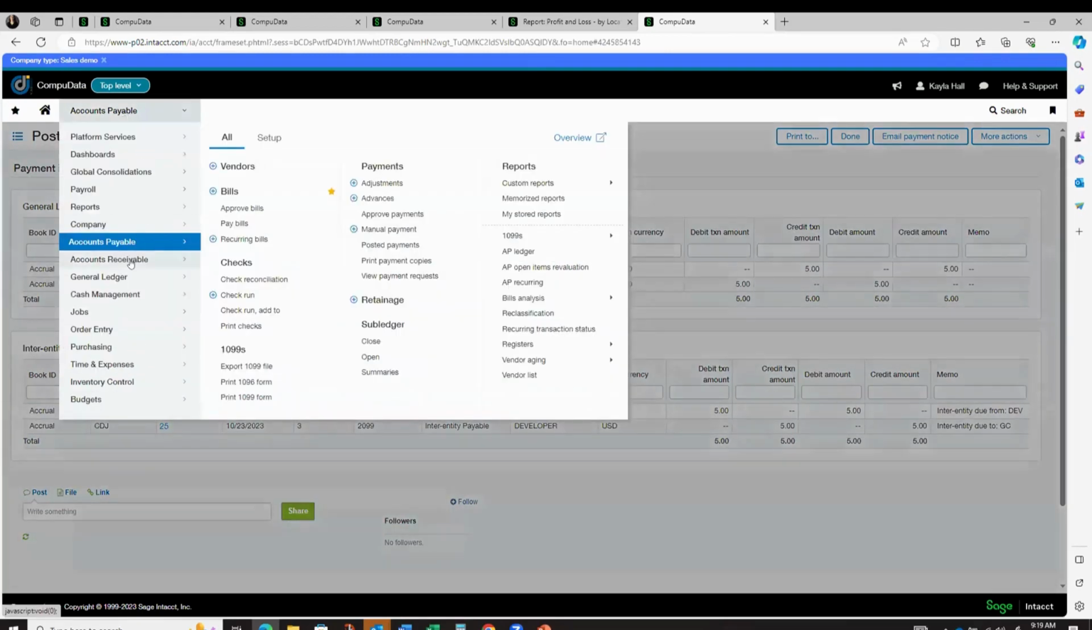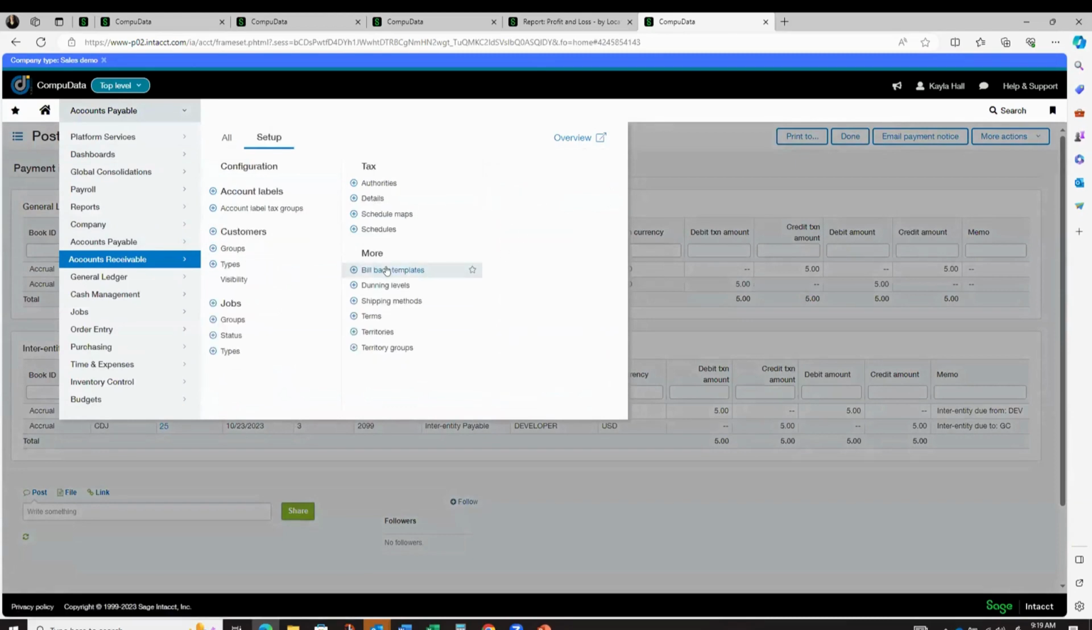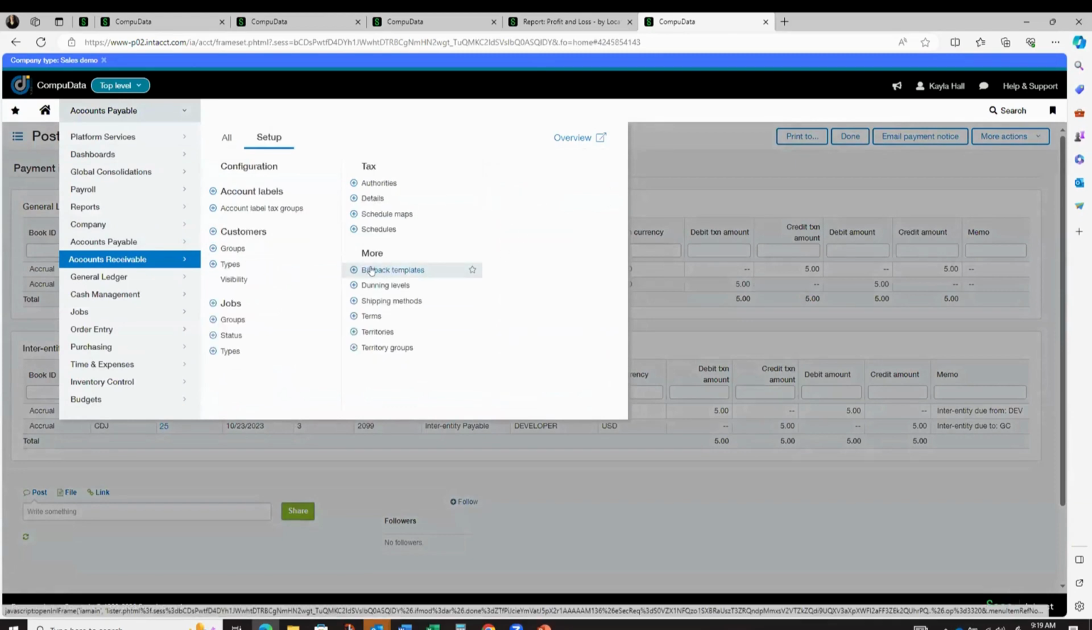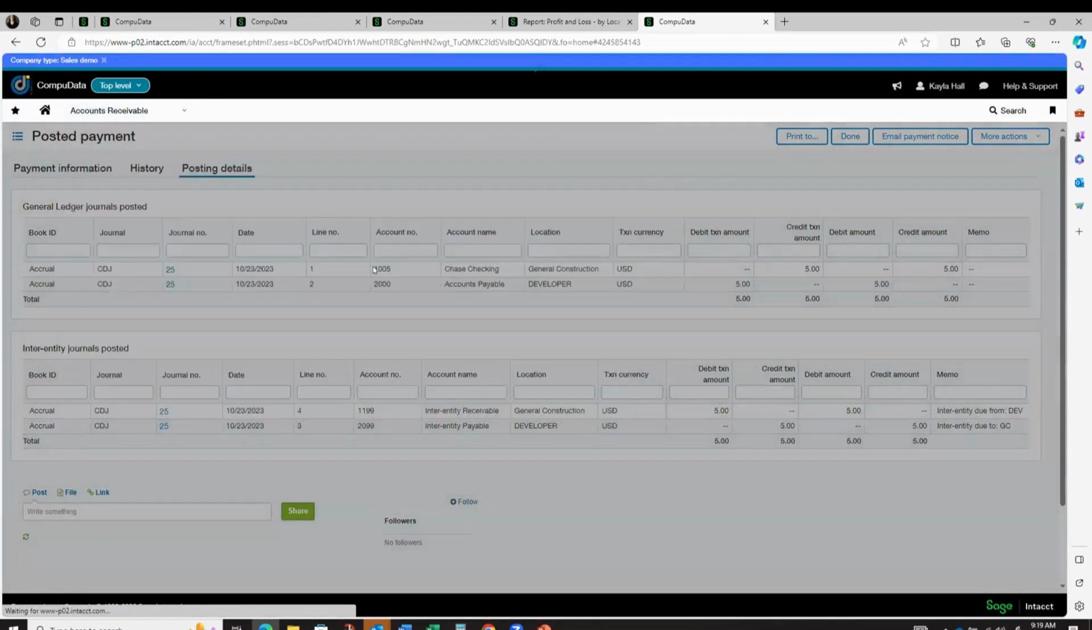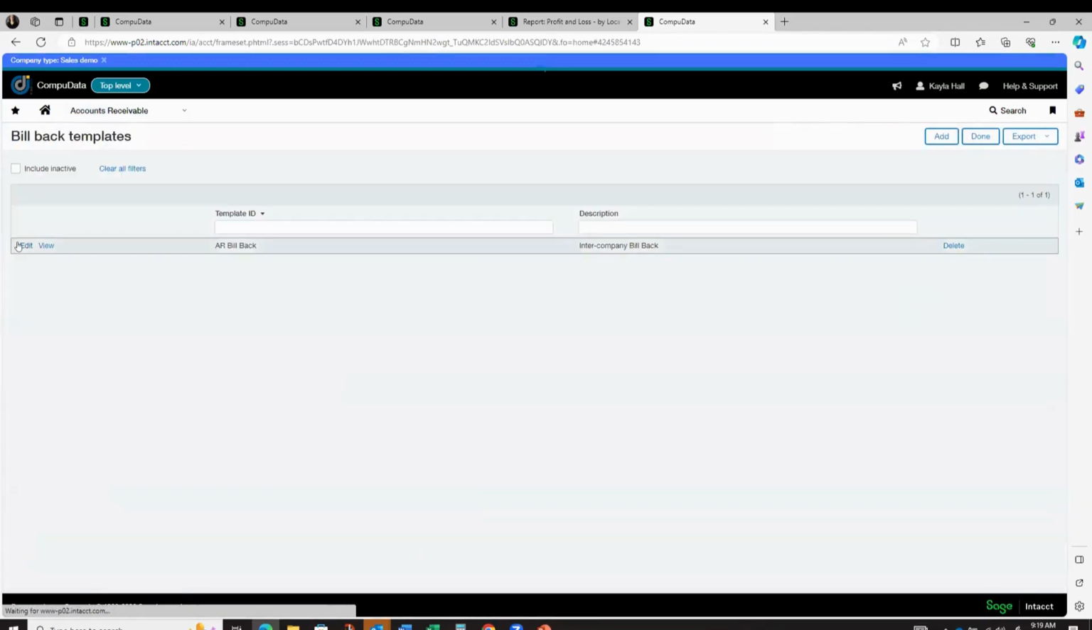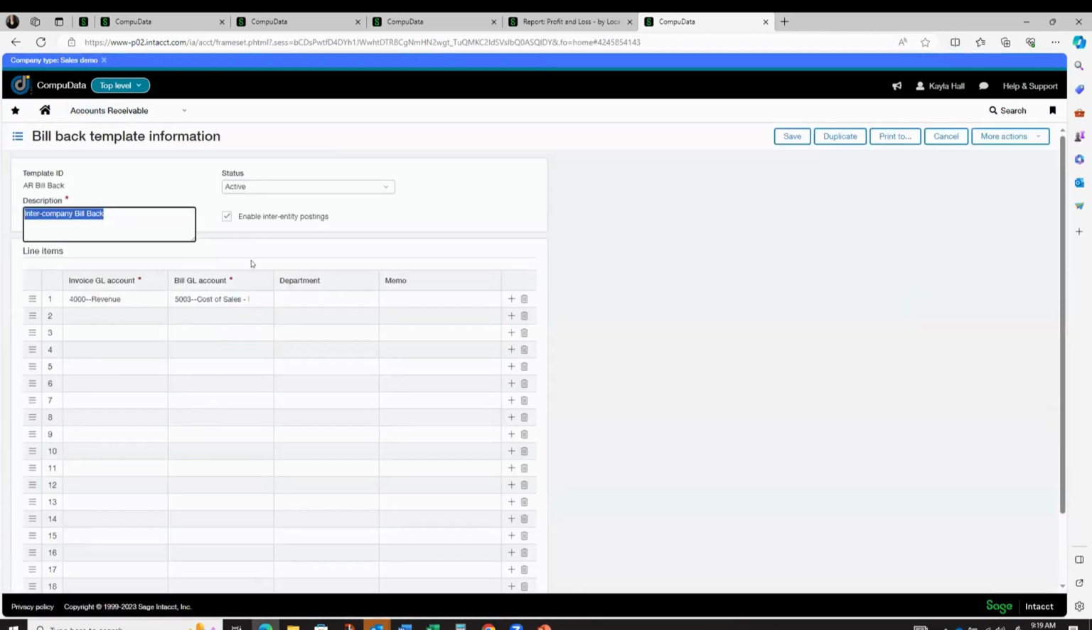We also have the ability to create bill back templates, meaning once we create an AR invoice, if a vendor or customer is associated with an entity, then we can trigger a corresponding AP bill at the same time. So that's another option where we can default, okay, here's our invoice GL account, here's our bill GL account, and that trigger would happen automatically.